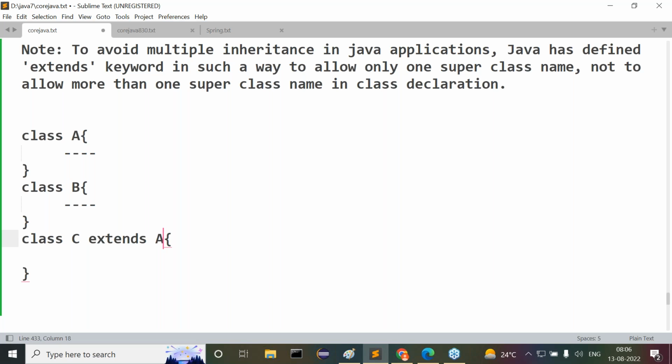up to A, it's okay. A or B, whatever it may be, it's okay. One class name is okay. After that, if you put a comma, the compiler will raise an error. At least if you put a comma after A, the compiler will raise an error.